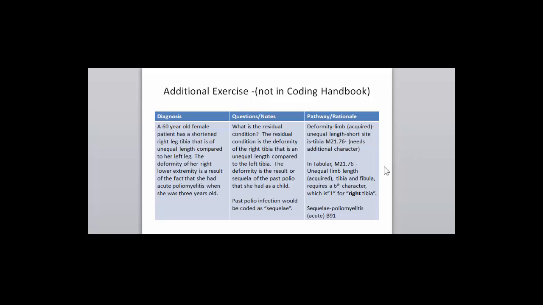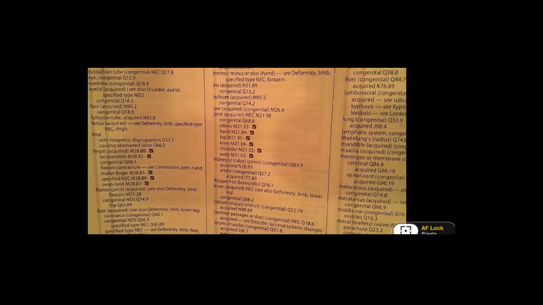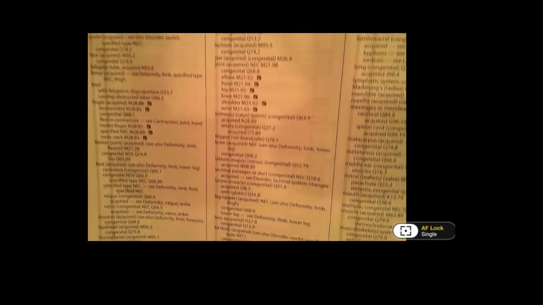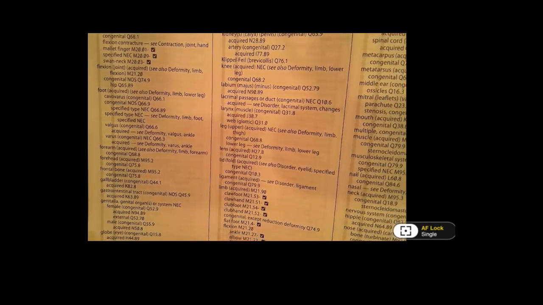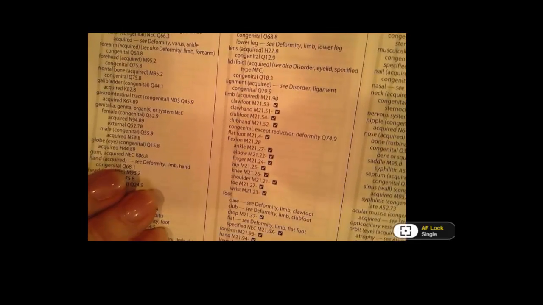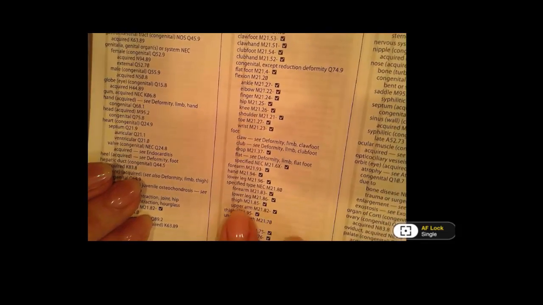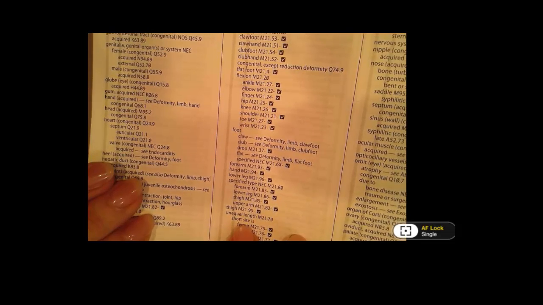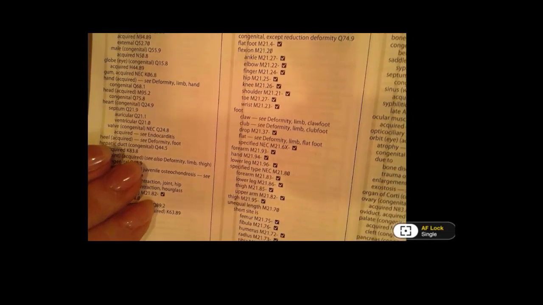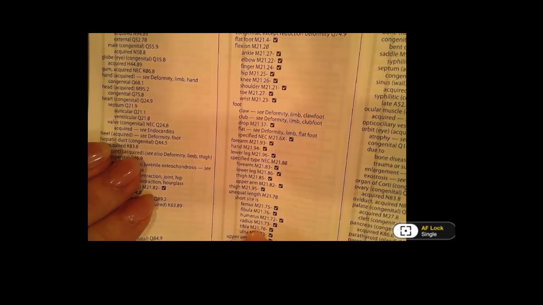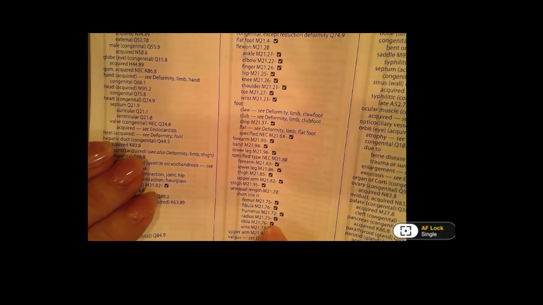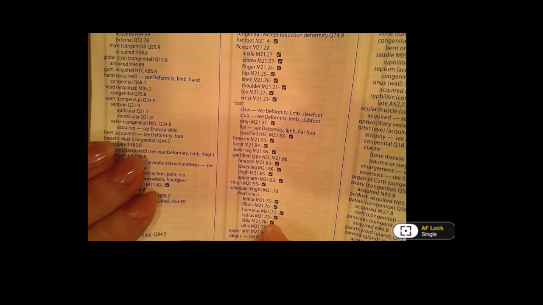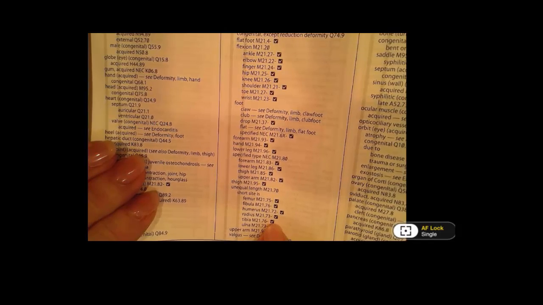So first let's start with our alphabetic index. We start with deformity and we go down until we get to limb. Here's limb. Go over another indentation and we're looking for unequal length. Here we go. Unequal length. Short site is, we know from our literature, the tibia. And here's the tibia, M21.76 dash. Both the dash and this little black box with the white check mark mean additional character or characters are needed.